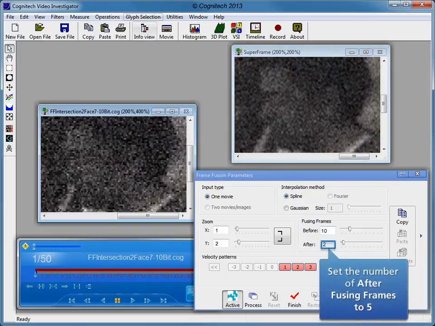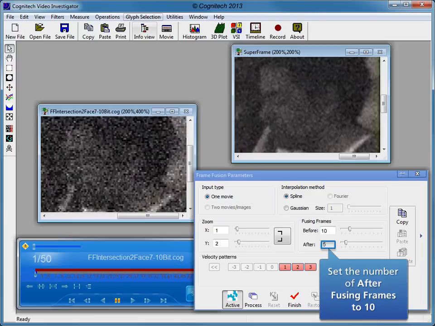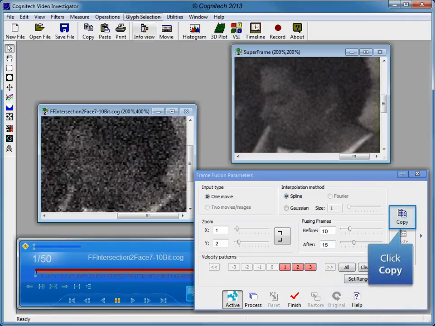Enter 5 into the After Fusing Frames field. Enter 10 into the After Fusing Frames field. Enter 15 into the After Fusing Frames field. The effect of fusing 15 frames after frame 1 can be seen in the superframe.